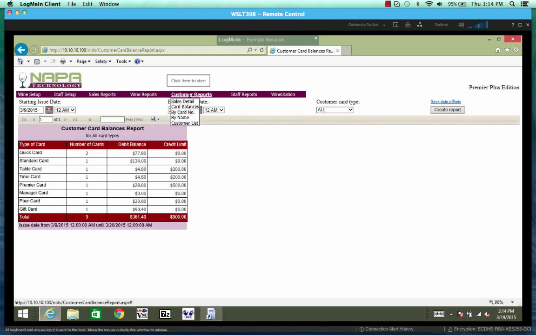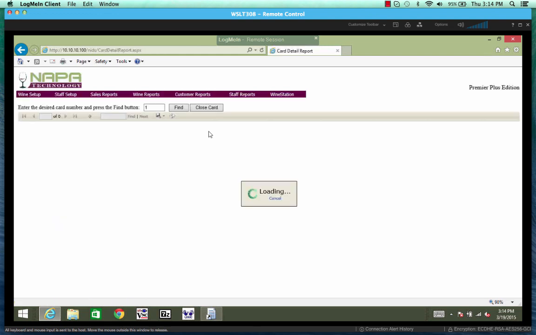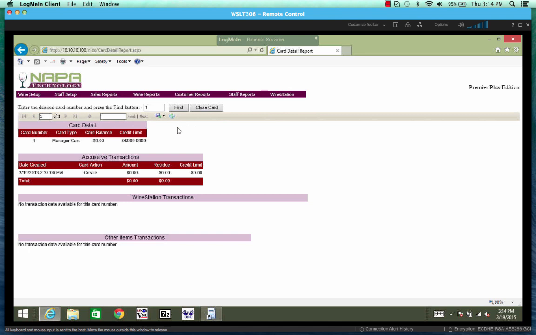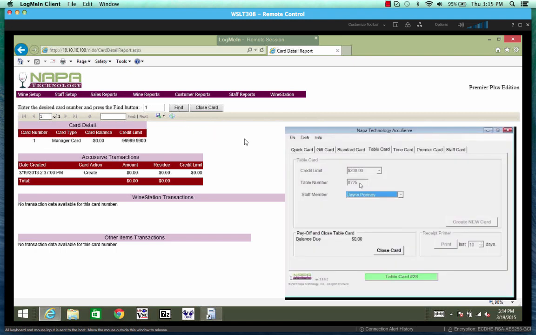The next report is by card number. If I select that, what I get is the ability to enter a desired card number and then find all of the information regarding that card number. So if I look at the AccuServe screen that shows me what the card number is when I created it, in this example, it would be a table card and it has a number 28.